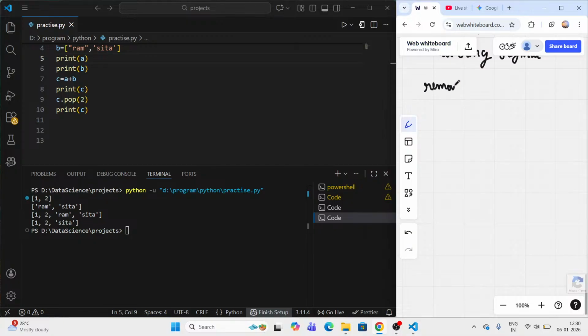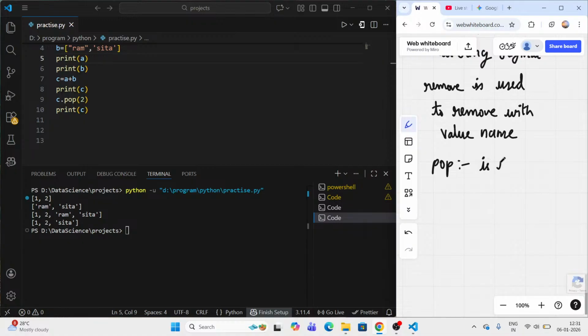Remove is used to remove with value name, whereas pop is used to remove with index.